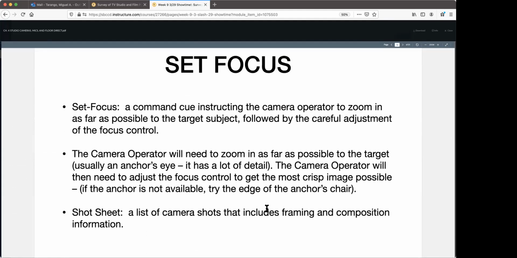Set focus. Set focus is a command cue instructing the camera operator to zoom in as far as possible to the target subject. This is typically followed by the careful adjustment of the focus control. Now, how do we do this? Well, the camera operator usually will zoom in as far as possible to the target. This can be any of the talent's eyeball or something on their head, because that has a lot of detail. So eyes first and then head second, because as humans, this is what we pay attention to first. That's another reason why we do that.